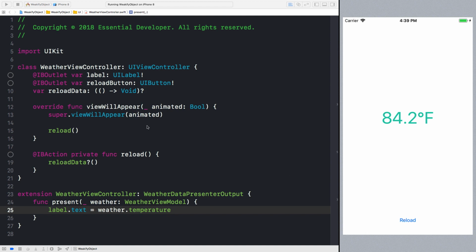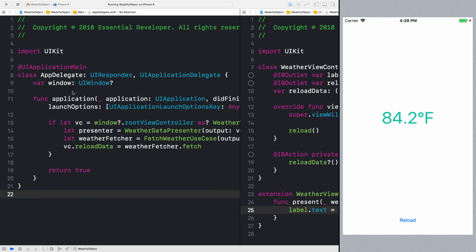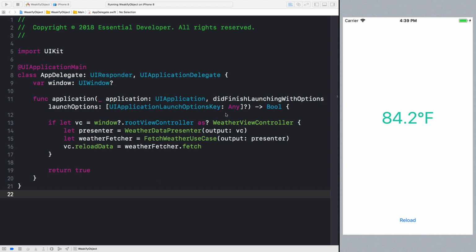So how are we composing the view controller with the other modules, or how are we setting the reload data closure property? Let's have a look at our app delegate. Right here, we cast our view controller. Then if we get the right type here, the weather view controller type, we can configure it. So we create a presenter, then we create a weather fetcher, and we compose the view controller with the weather fetcher by assigning the fetch function to the reload data closure.